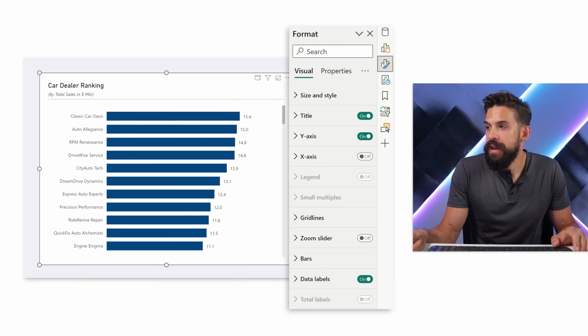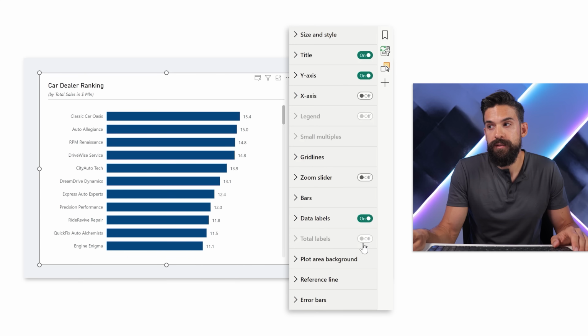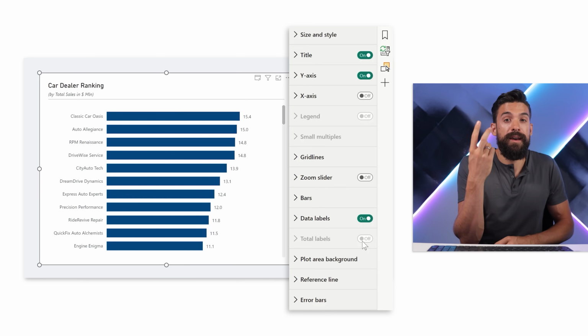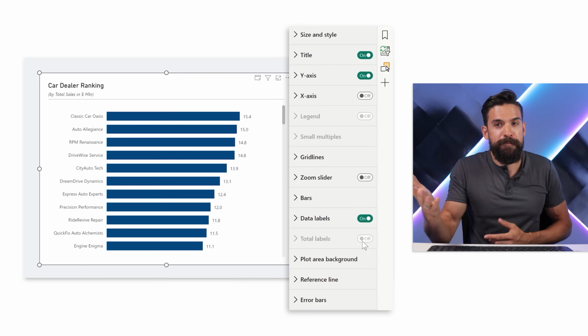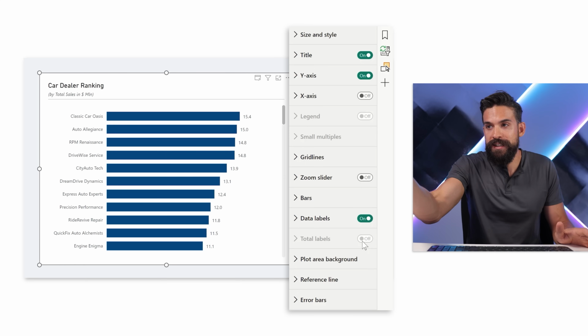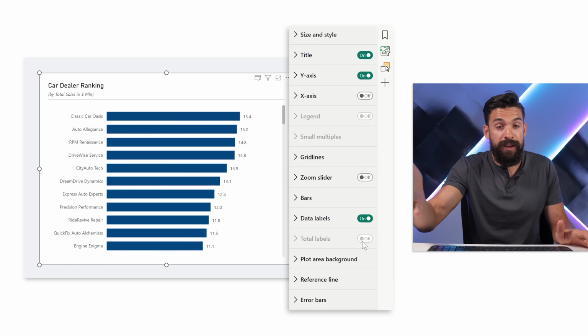So what is the trick? What we can do is make use of total labels, but the total labels don't show. So how are we going to do that? Well, total labels only show if you have two series or more. So we just have to make sure that we have two series. How? Without actually changing how it looks now.